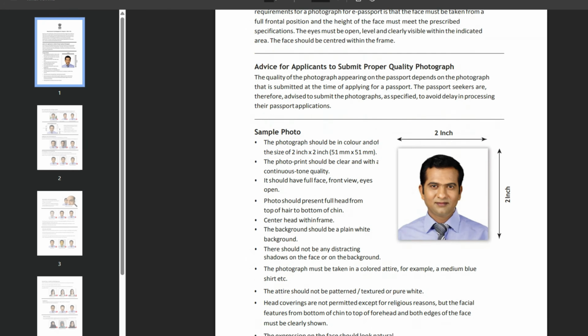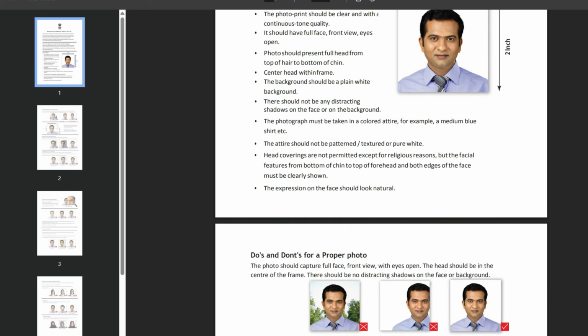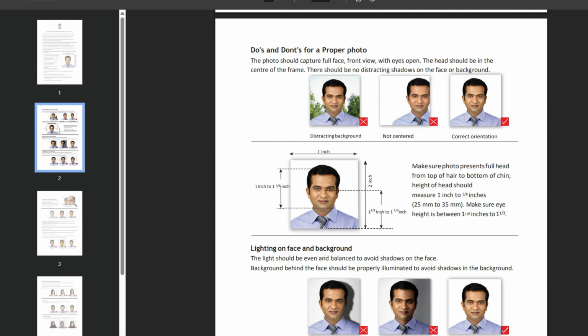Here you can see the photo requirement has been given, and also you can see the do's and don'ts, how the photo should look and how it should not look, what are the dimensions, where the face should be. So any professional photo studio should be able to do this.